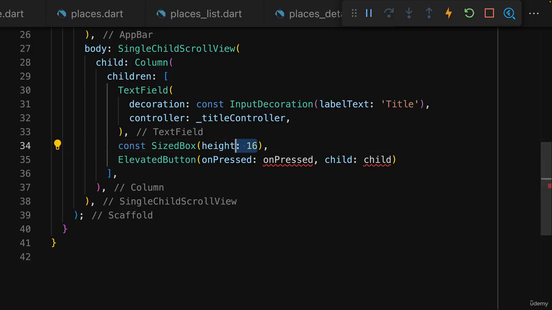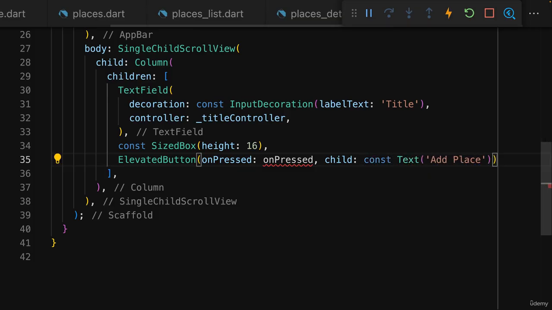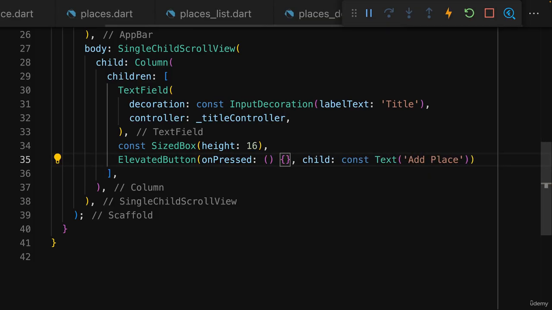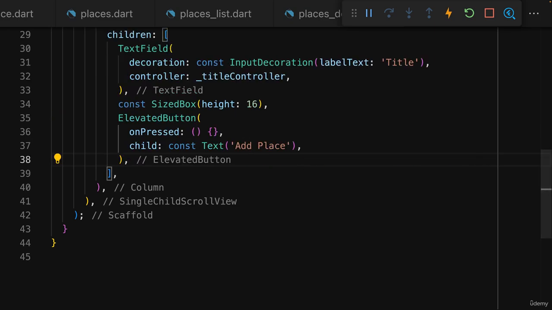Of course, you can play around with that value though. And then here on the elevated button, I'll set the child to a text widget where I say add place. And this can be set to a const widget by adding const. And we must add the function as a value for onPressed that should be executed when that button is pressed. So that's also something I'll add here, and some commas for better formatting.